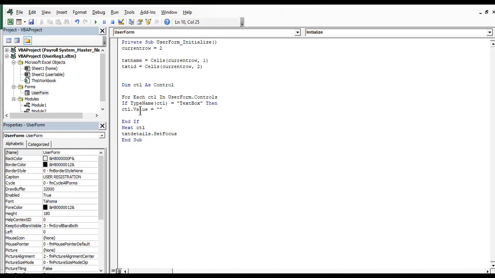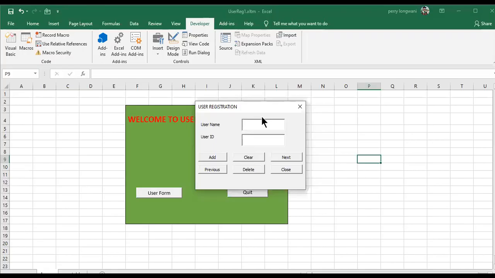Okay, so the user form. Okay, it's a text box, yes. Then every time that the program opens the form, it's supposed to come to the txt name. Okay, so I'll save this. Have you seen? Now every time that the form loads, it's supposed to put the focus in this.